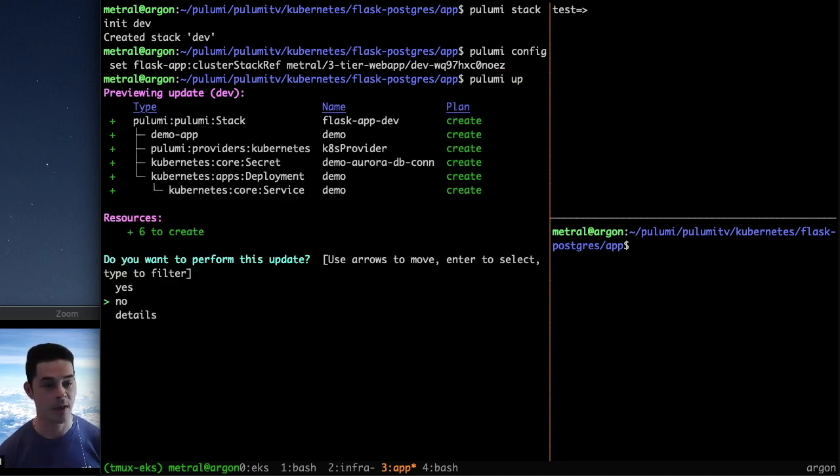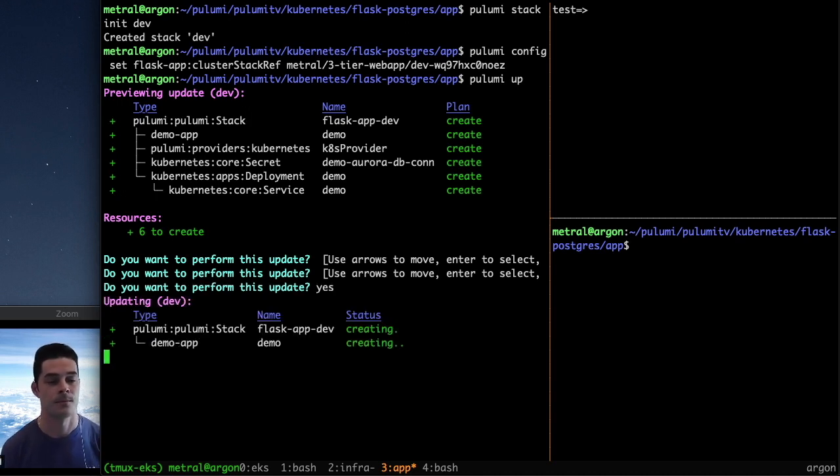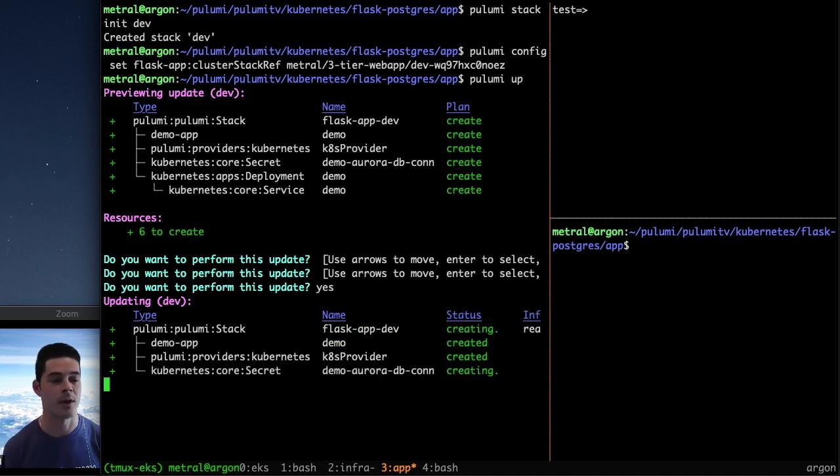Do I want to run this update? Yes. So this is going to go off and create the secret for our database that we are pulling the information from the database connection object in our infrastructure stack. This secret will then be mounted onto a deployment object of the Python Flask app, and then it will be exposed through a public load balancer using a service. Let's run this update. This update can take approximately 30 seconds or so, and then once it's up and running, it'll take about a minute or two for the public load balancer to be provisioned and ready.